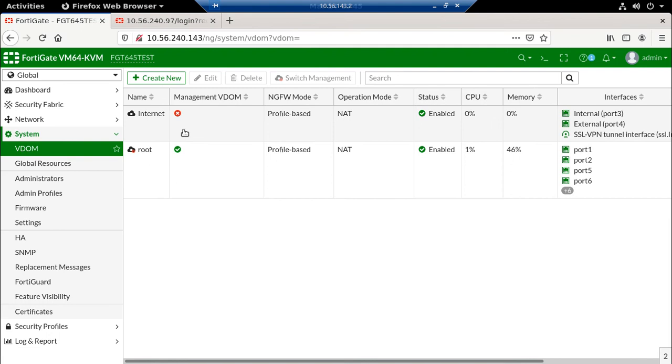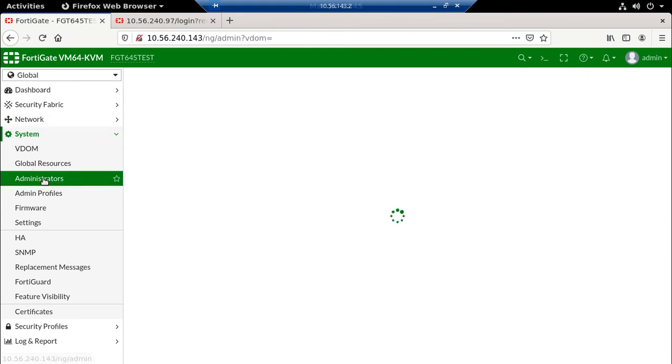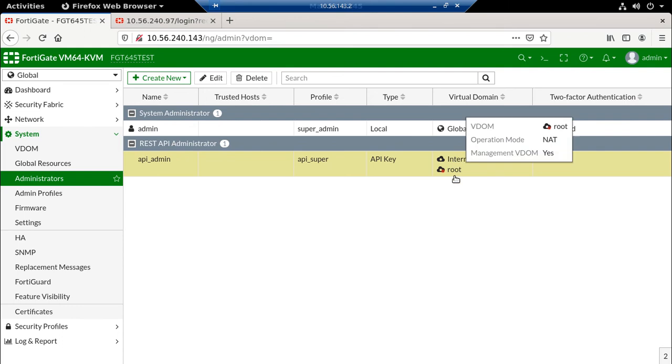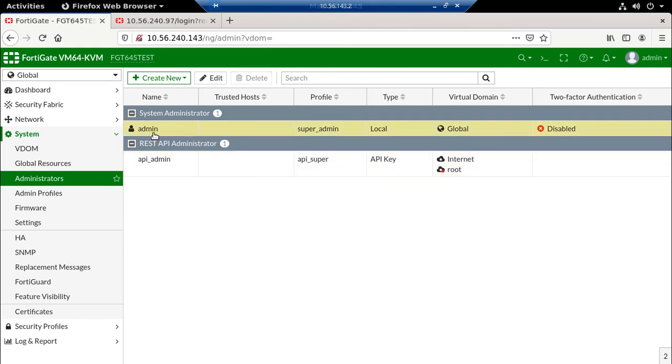It has two VDOMs. One is internet, one is root, and the root is the management VDOM. In the internet VDOM, we have an internal and an external interface. I have also created an administrator for the REST API, and this administrator has the virtual domains internet and root. This is a traditional username, superadmin.